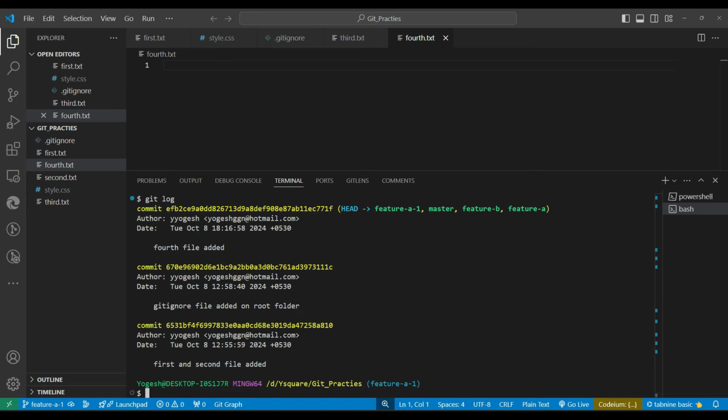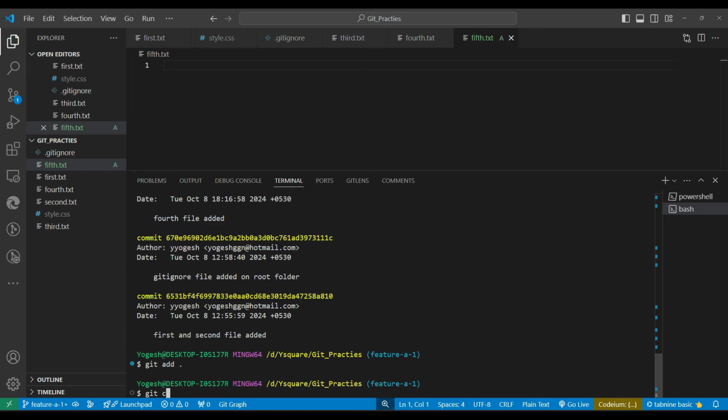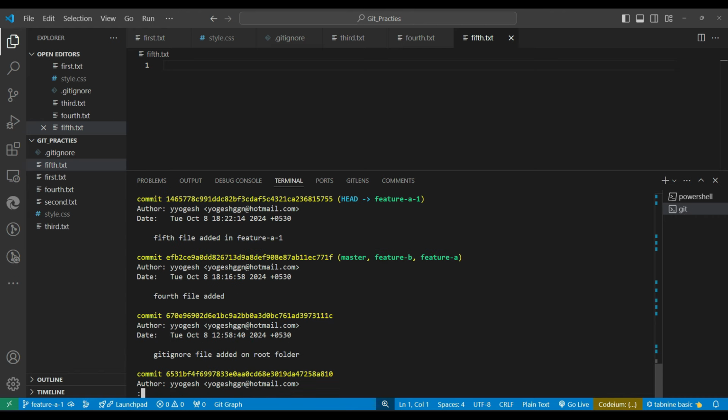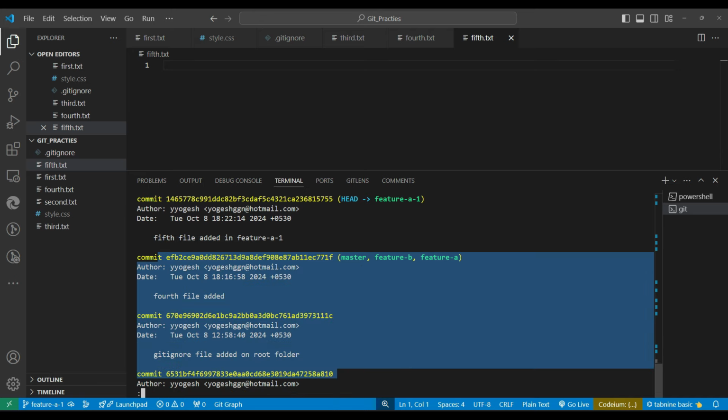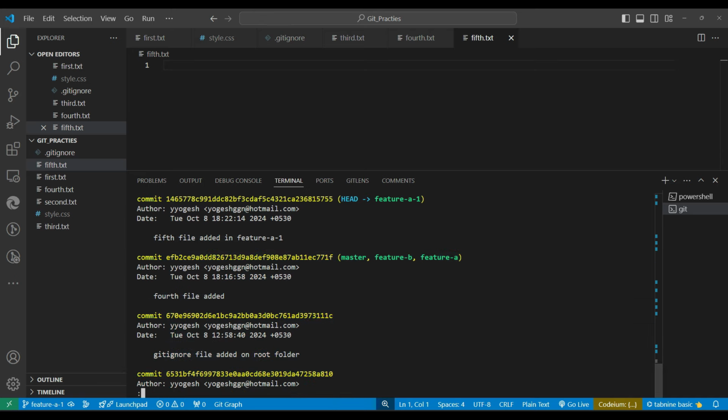And if I make a change over here, we'll create a new file, 5.txt, and now I am adding this file into this branch, git add ., and I'm making a commit -m, 5th file added in feature A-1. Now we'll see git log. So where should it be? Here. So this is our latest. This was actually the copy of all the previous ones, right? So our head is moving, and now the 5th file.